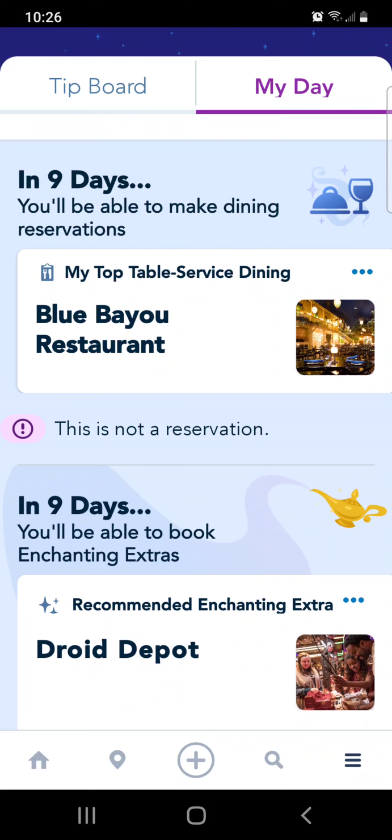And this actually happened to me last time because I did this and I didn't have a reservation. My Genie Plus showed me that there was a reservation available, and I got a Blue Bayou reservation just like 2 days before Devin and I left for our last trip.